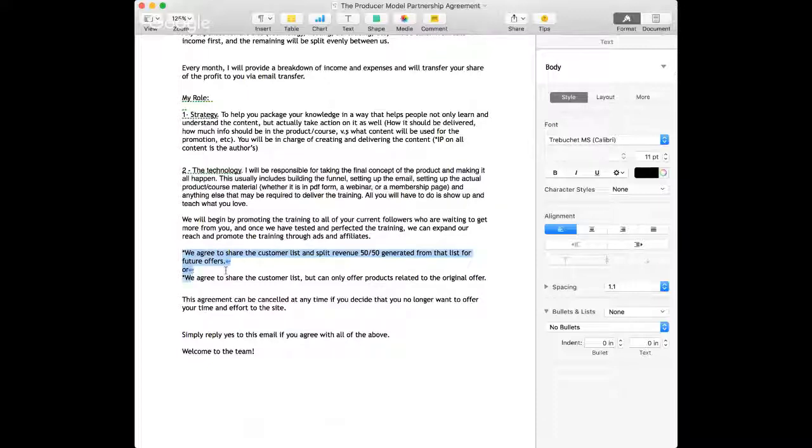So then I have two here. You get to choose. We agree to share the customer list and split revenue 50-50 generated from that list for future offers. So if you get 500 people to buy with this expert, with this list, you both get to make offers down the road to that list. But if you do, you share the profit with the other expert because you built it together.